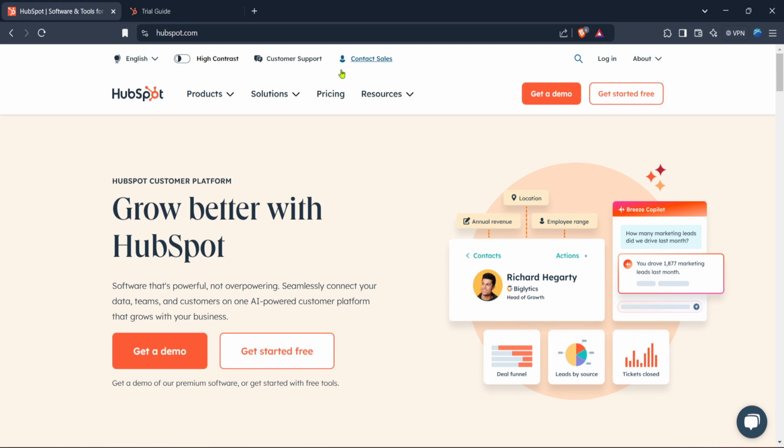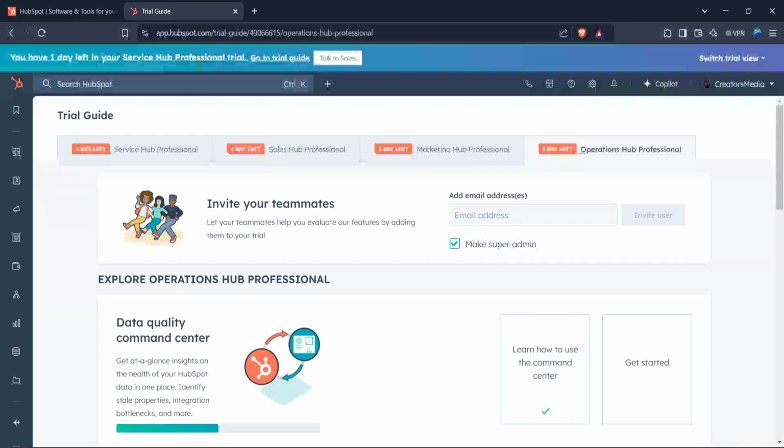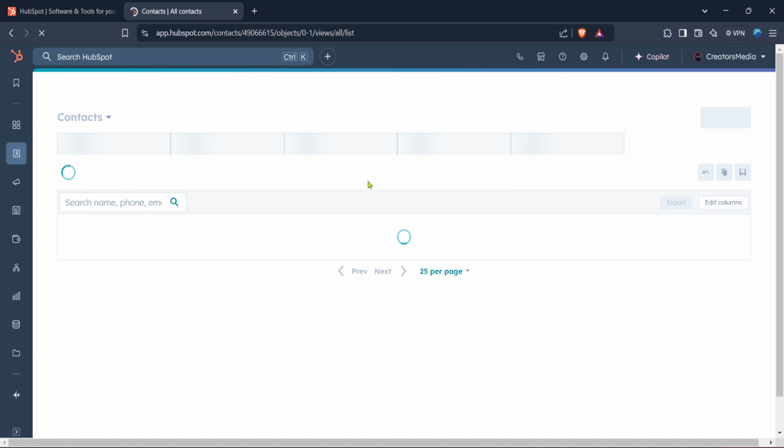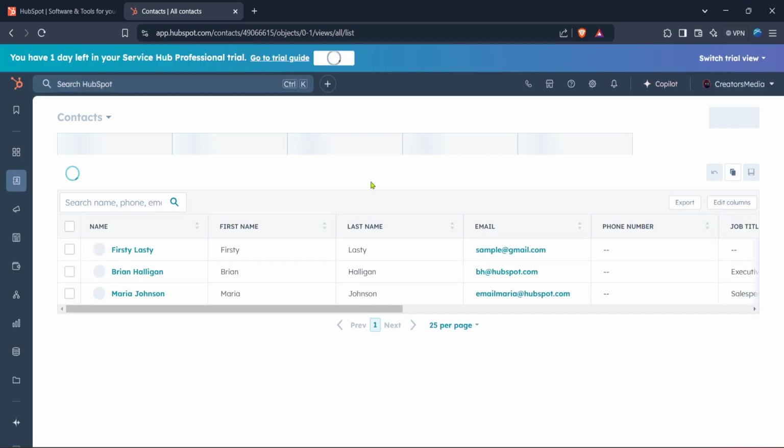From here, let's navigate to the CRM tool, which is the core of this tutorial. Look for the CRM icon, usually present in the navigation menu. Clicking on this will take you to the CRM dashboard where all the magic happens. Now direct your attention to the contact section. It's essential to select contacts because this is where you will find the ability to customize the columns according to the unique needs of your organization.